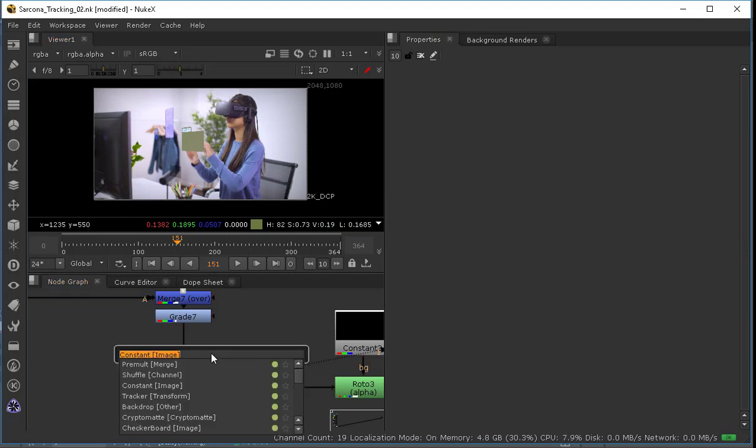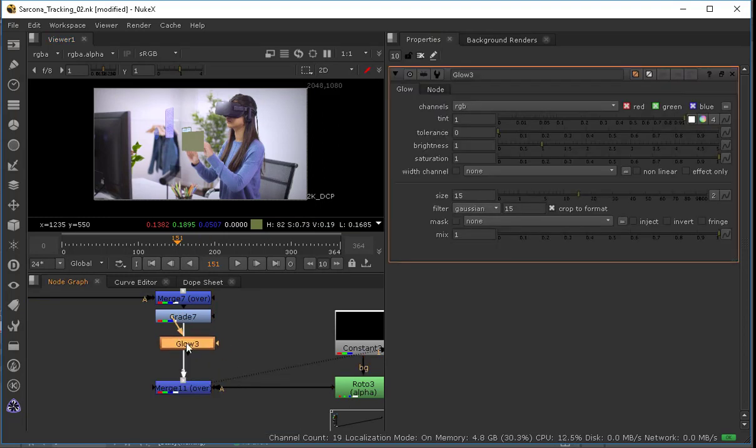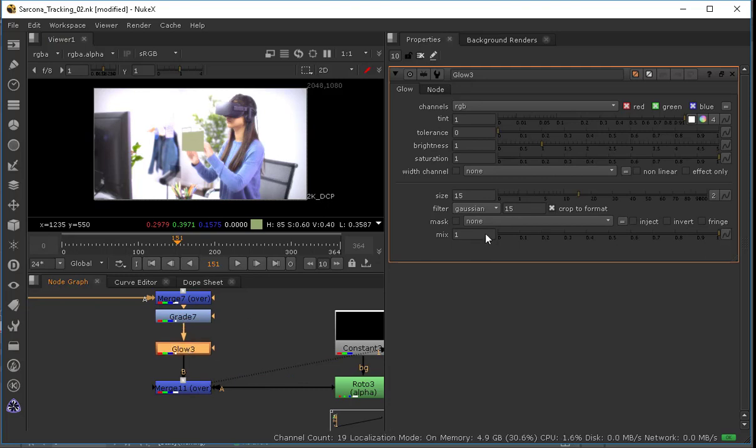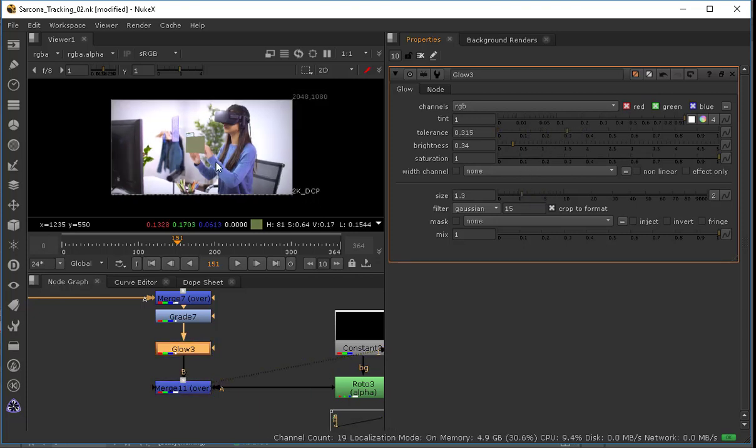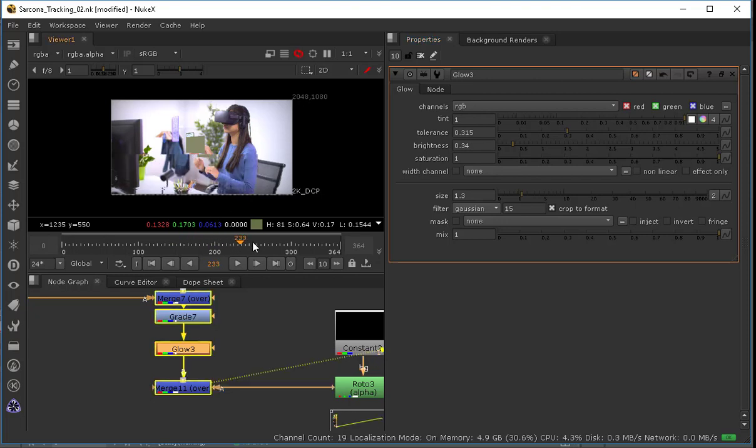Maybe I want to add a glow on top of the whole thing. I mean, that might be something cool. Let's just see what happens there. Brightness, take that down. Size, take that down. Tolerance, let's pull that up some. There we go. That's kind of neat.